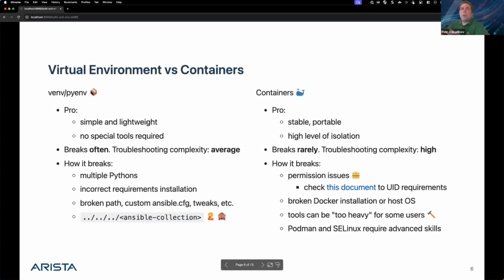If we compare them, there are some positive and negative things about them. The benefit of virtual environments, and by the way, Julio had recorded a great video recording explaining how to use a virtual environment to set up AVD. So the link will be in the description, please take a look at that.